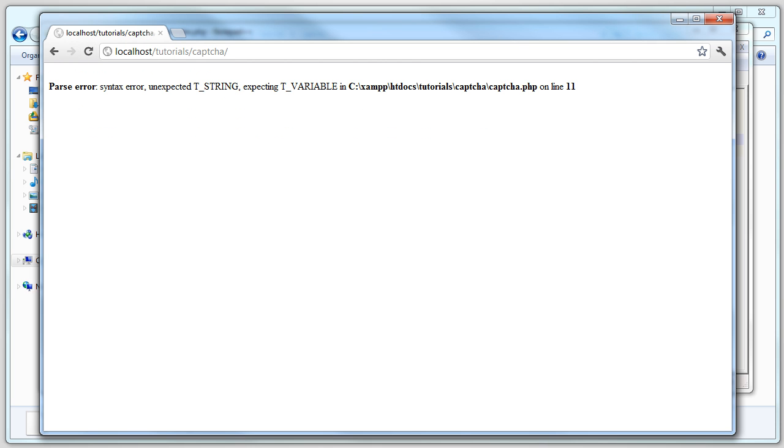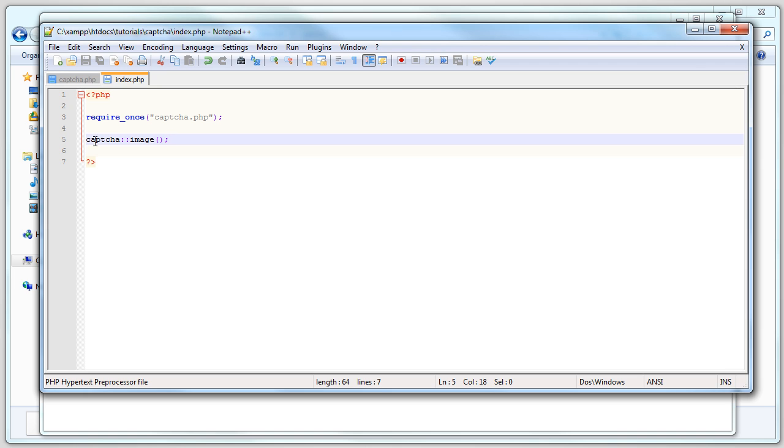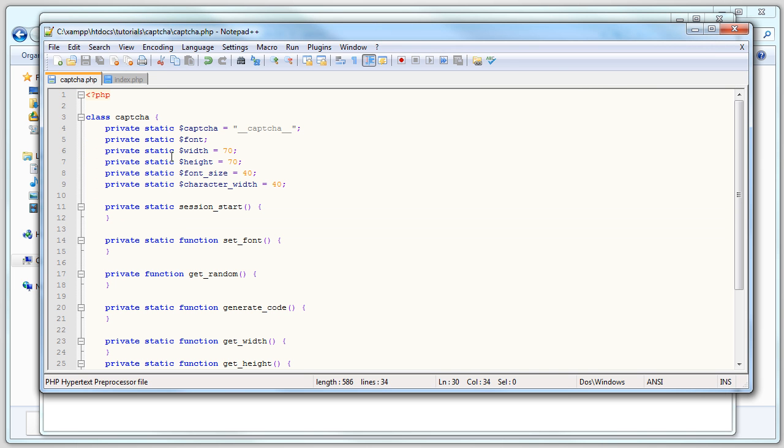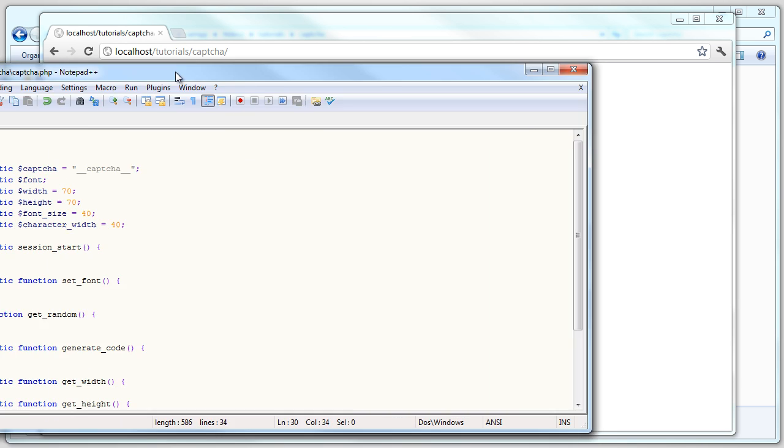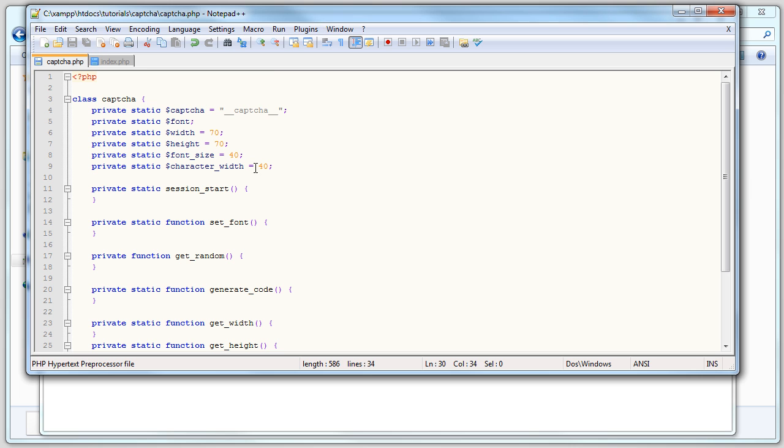Oops, on line 11, not good. Something, did I do it wrong? Okay, what's going on here? I don't see anything wrong. Do you guys see anything wrong? I don't see it. Unexpected T string, line 11. I must have missed a comma somewhere. I really don't know what's going on here.